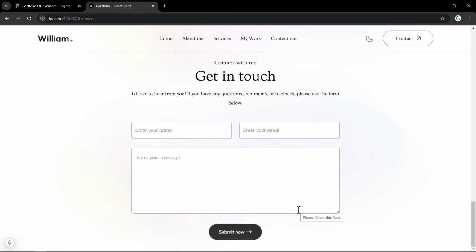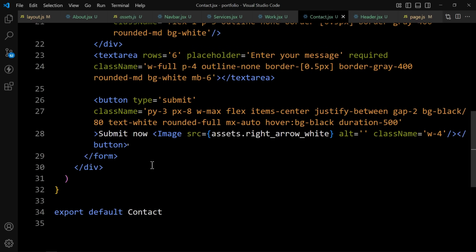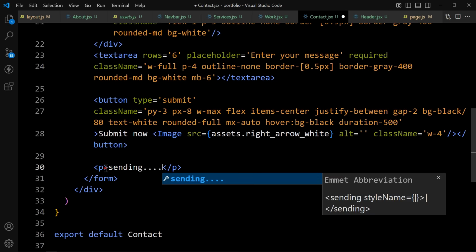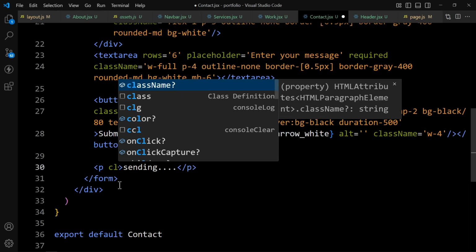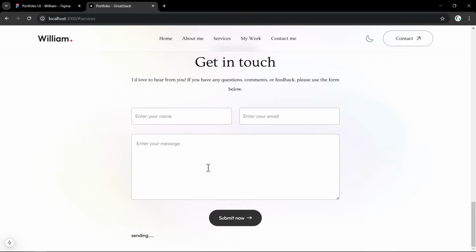After that we have to add one paragraph text where we will display the message after submitting this form. So here after this button we will add one p tag, and in this p tag we will add the message like sending, and here let's add the class name, and in this class name we will add margin top. Save the changes, and here you can see this message sending, right?